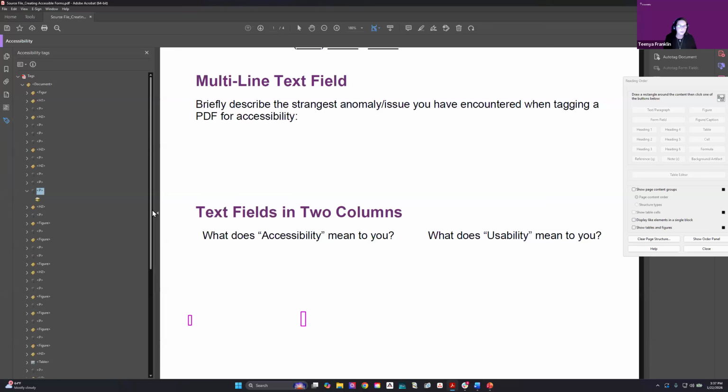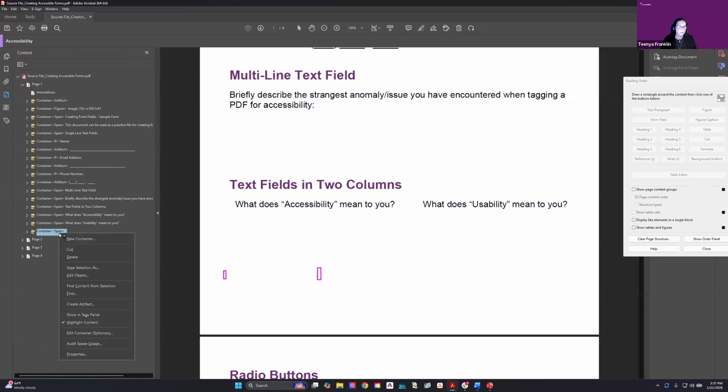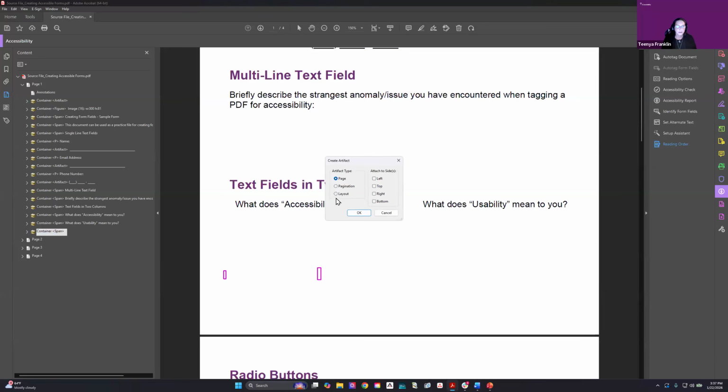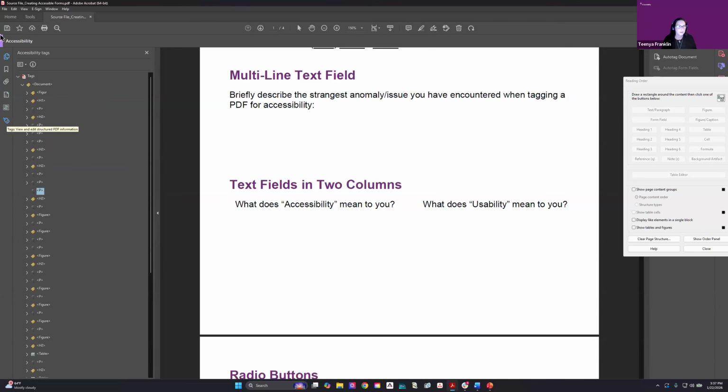So again, I can open that up and let me drop that down a little bit. I can click on the spaces in the tags panel, the container. You always want to click on the container when you're doing this, not the tag. Click the container, right click, Show in Content Panel, Create Artifact, Layout, right? We don't want blank spaces. Okay, so that whole first page is clean, right?